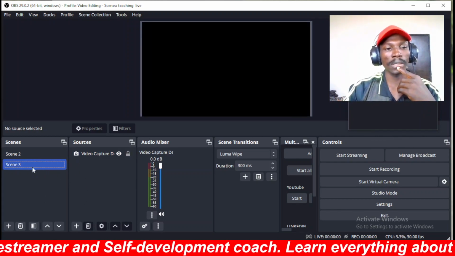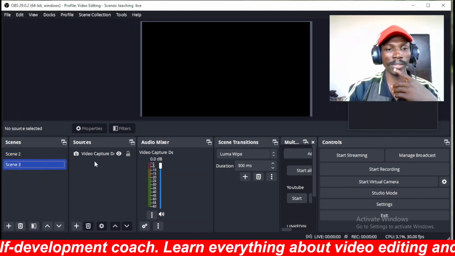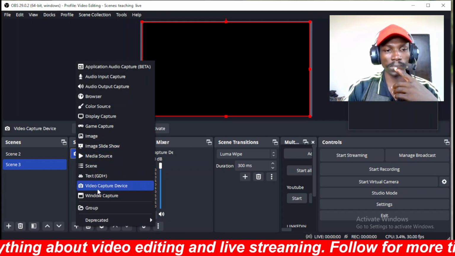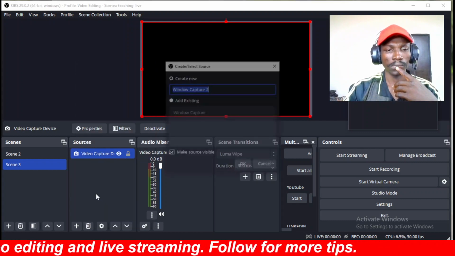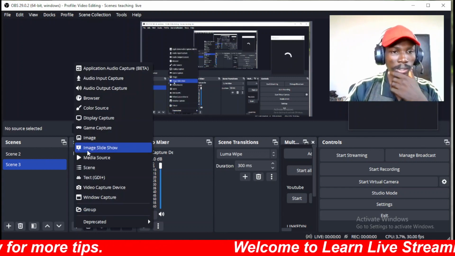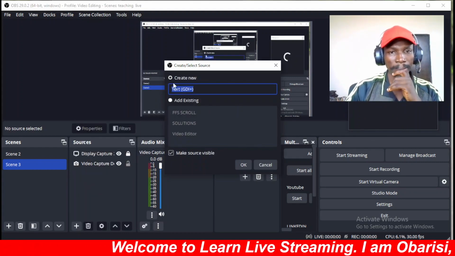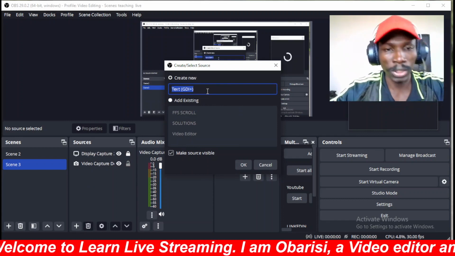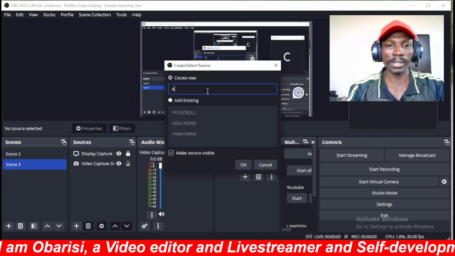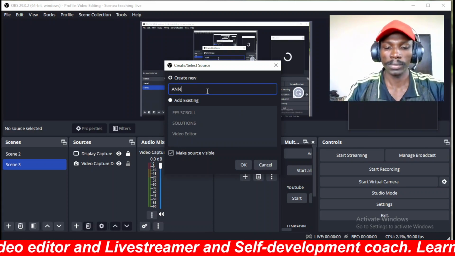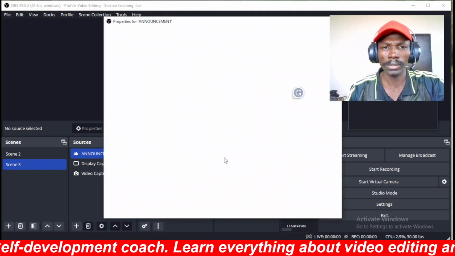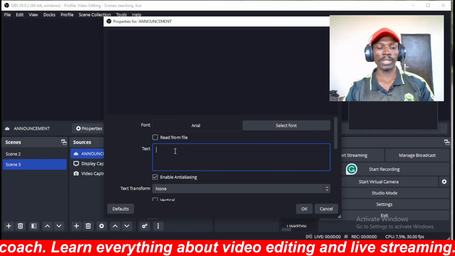Then we'll add a new scene. Okay, let's use our existing scene. So to do that, we'll come over, we'll add, click on text GDI. Then whatever name we want to be the title of the text, we'll just put maybe announcement, then we'll hit OK. Then whatever thing we want to type, we can now type it here.